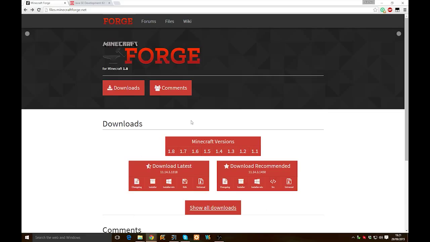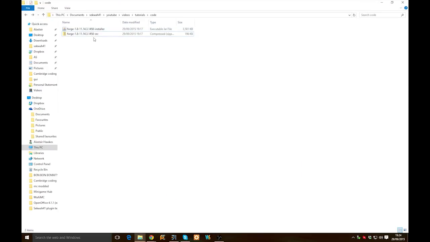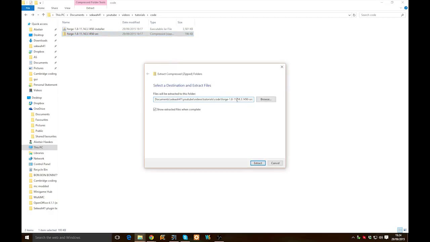So what you're going to want to do is to download the source and the installer. So the source is going to be for us coding, and the installer is just in case you want to install a version of Minecraft Forge to your current client. So the next thing you're going to want to do is to extract the source into a new folder. So for this we're going to be naming this tutorial workspace. You can name it whatever you want, it doesn't matter.